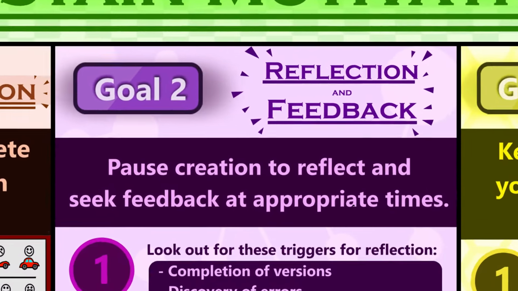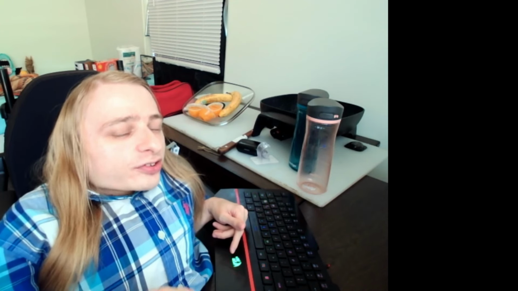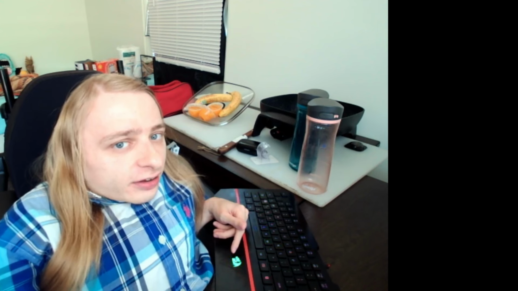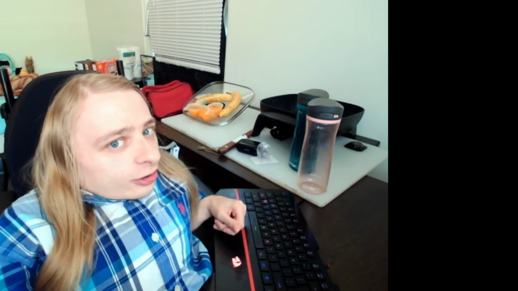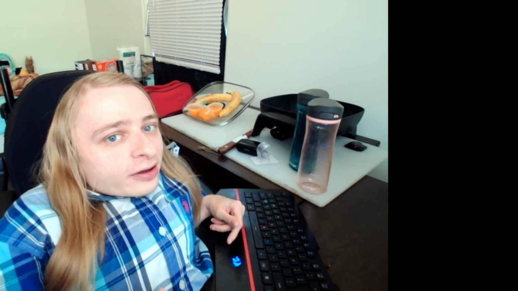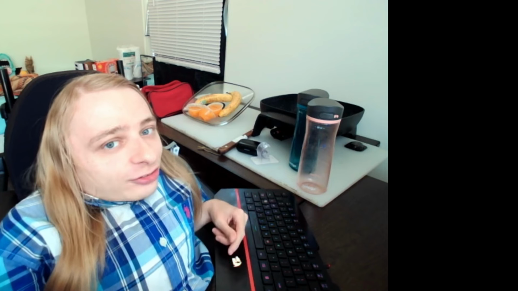The goal of feedback and reflection is concerned with when to pause the creation process to reflect on your game and how to seek the most valuable feedback. Game developers that sustain motivation understand that even as a solo developer, you don't have to do everything completely alone. Because done well, feedback and reflection can make your game feel as exciting as a brand new project and give you the boost you need to keep going.